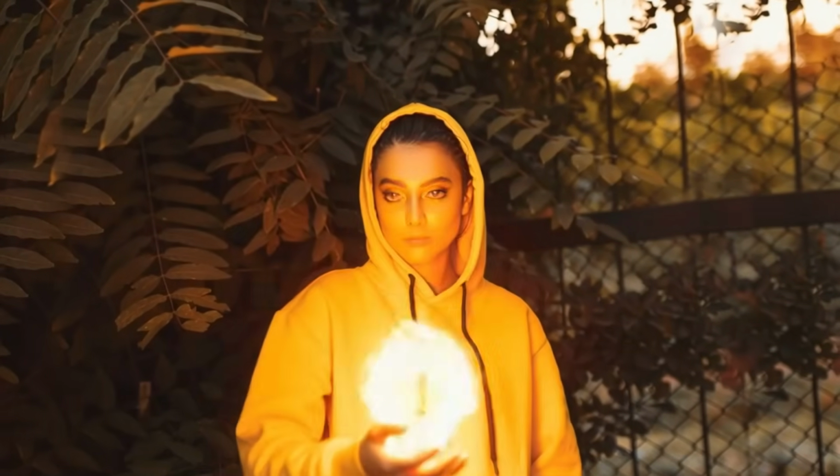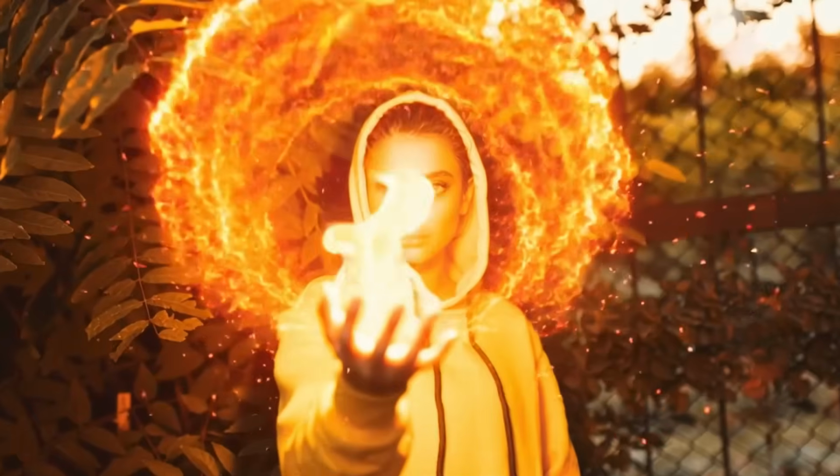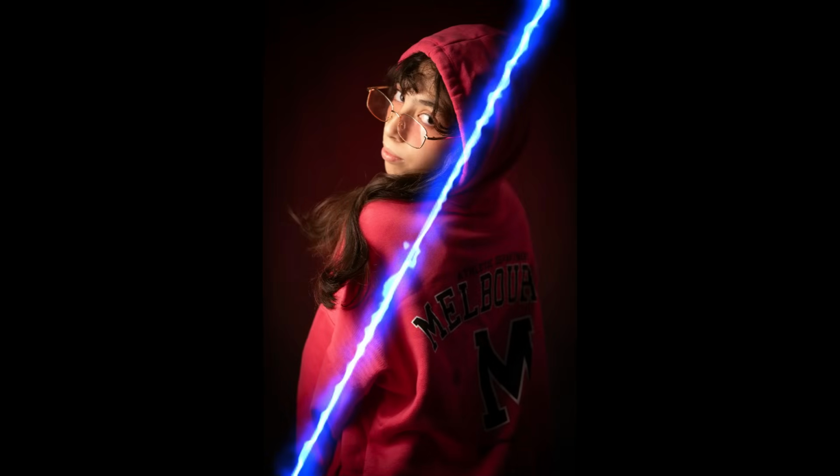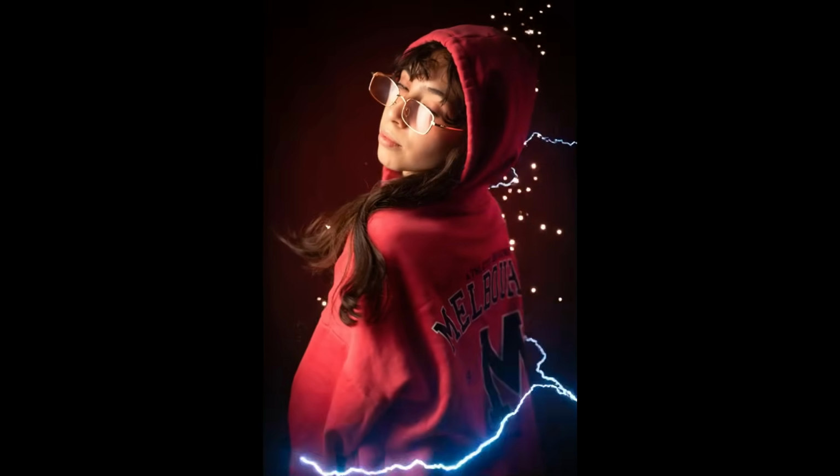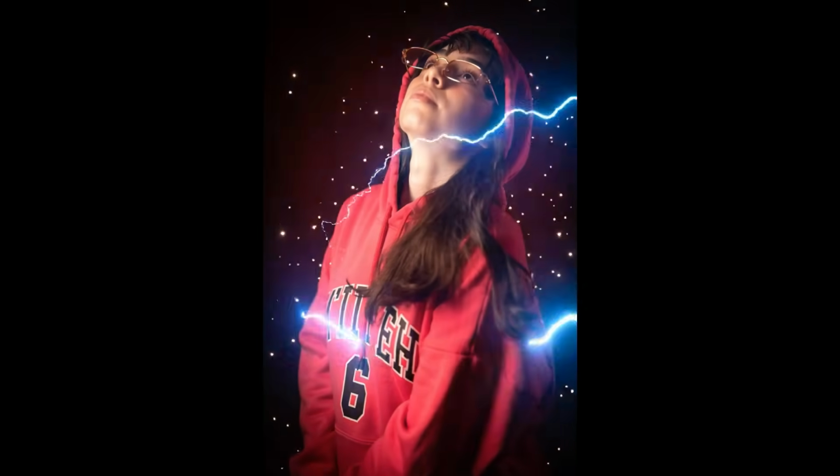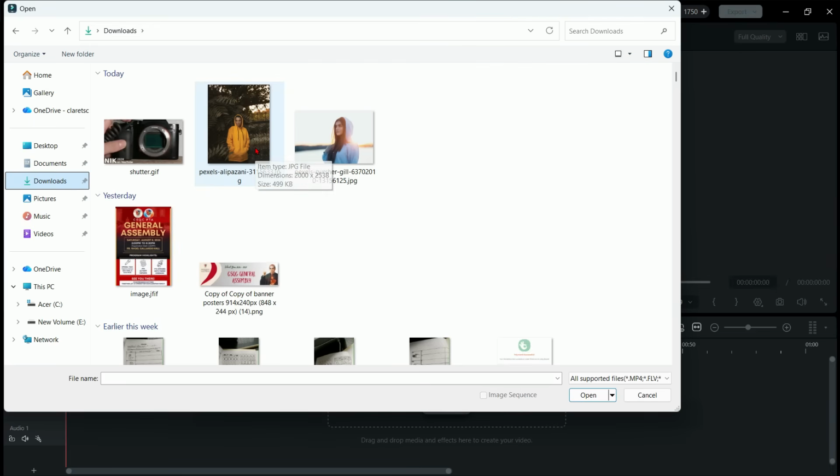Want to turn your image to this? Or this? Open your Filmora 15 and import your image.